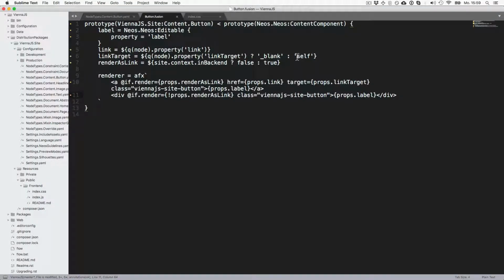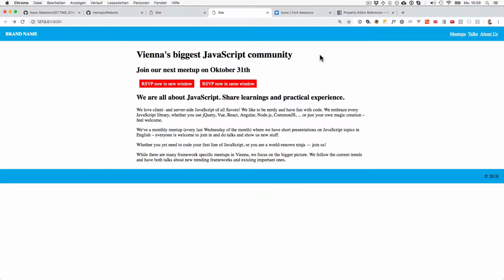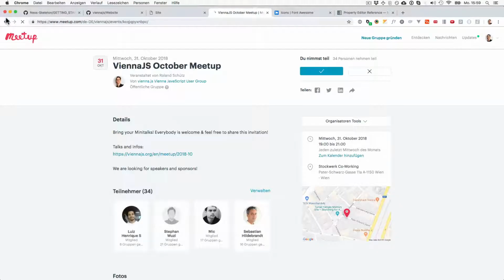So of course the error here is that it needs to be underscore self. So let's try it again. And this one now opens in the same window. And this one here opens in a new window. Great.